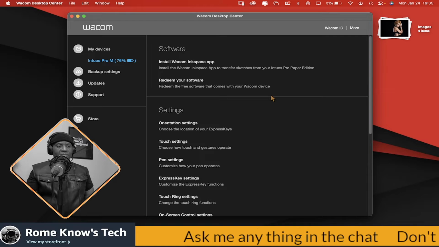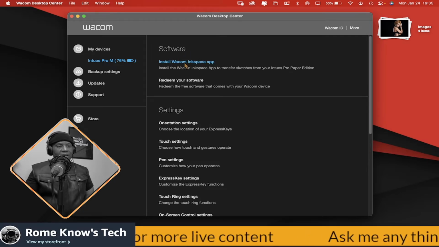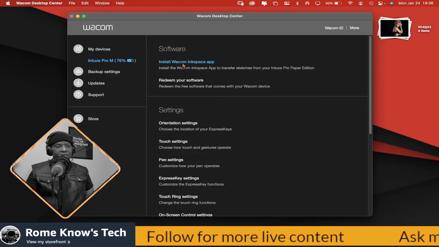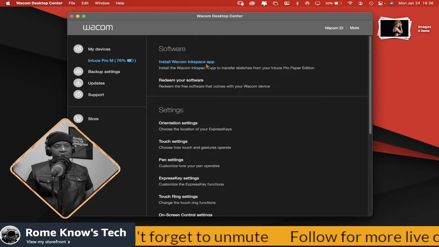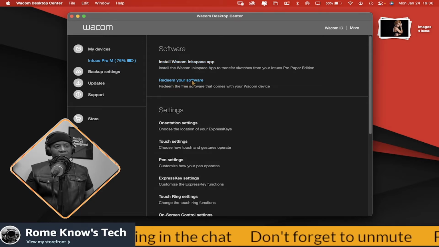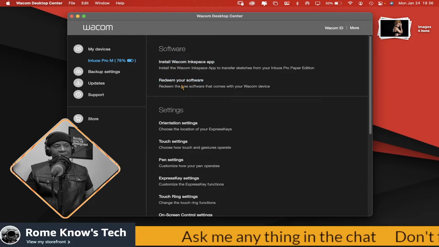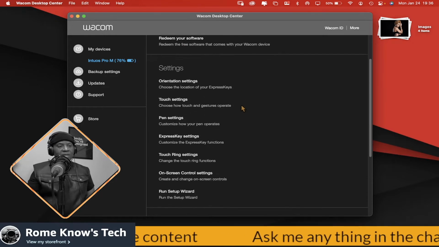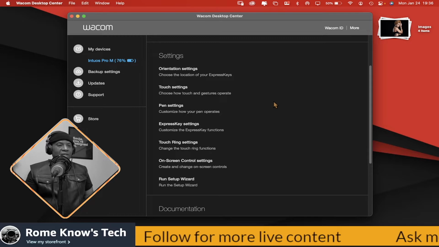And this is going to be pretty much universal over all of the tablets. So like you can install Wacom's Inkspace. I don't use that, but the software is available for you. This is just redeeming software that comes with your tablet. So this is software that would have come with my tablet. I just never installed it because I don't use it. And it would just be one other application I have on my system that I'm not using.